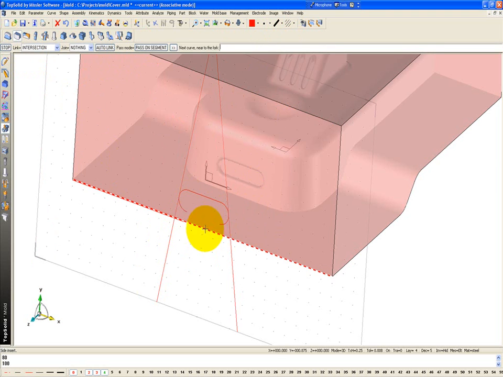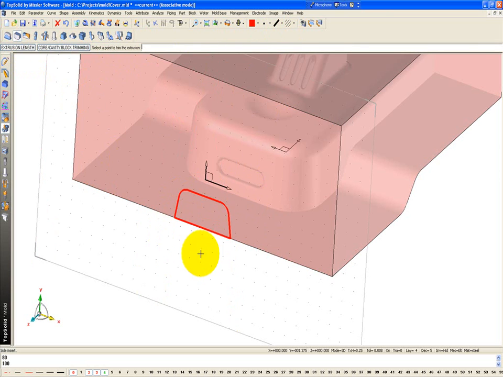So all I'm going to do is select the edges and the curves that I want to use for my insert definition. Now as soon as I close it, it hides the driving elements. And here I'm going to tell it to trim it automatically to the core and cavity blocks. Select my block. Then I'm going to select a point to trim the extrusion.